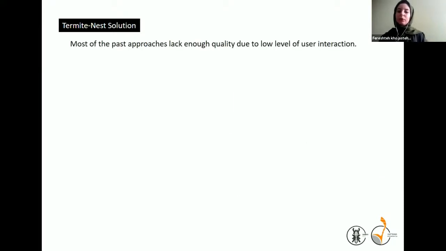And as we told, most of the automation techniques for the design process have one inefficiency, and that would be the lack of enough interaction with users or designers.